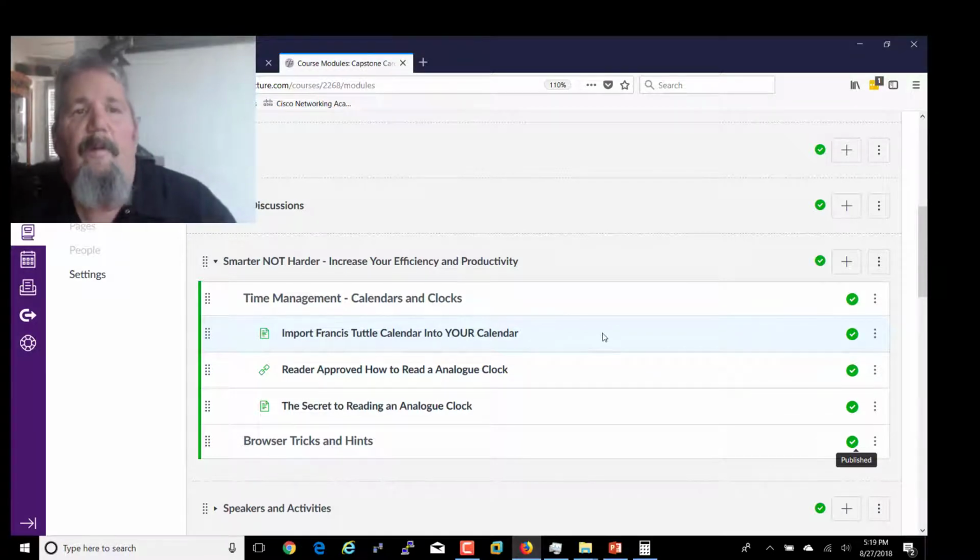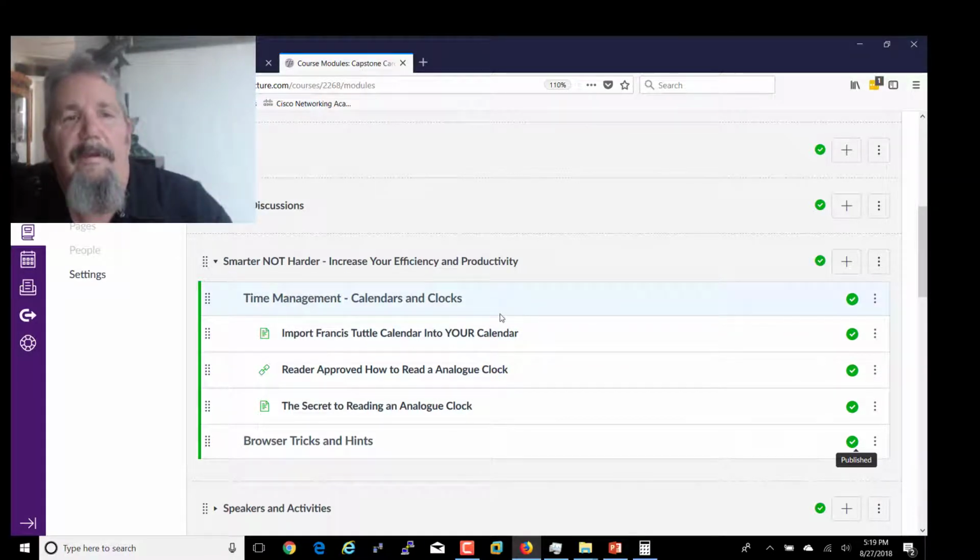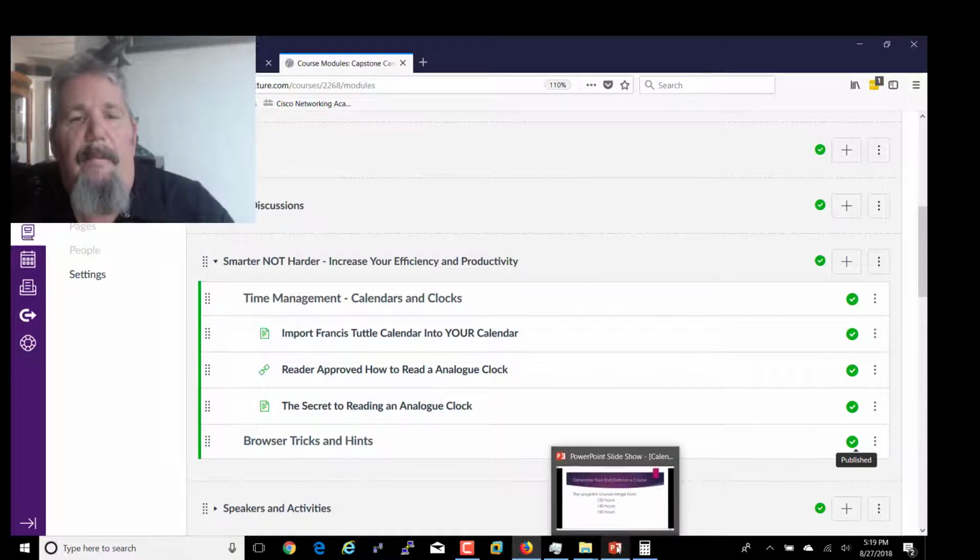The next section we're going to do on these tips will be the browsers, how to get around in the browsers, some things you can turn on and off, and maybe speed things up.